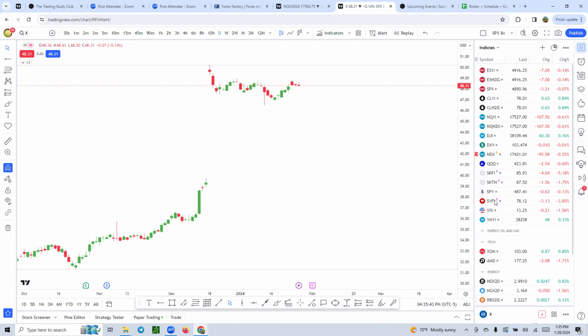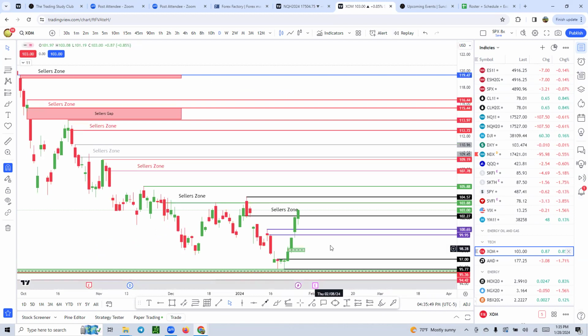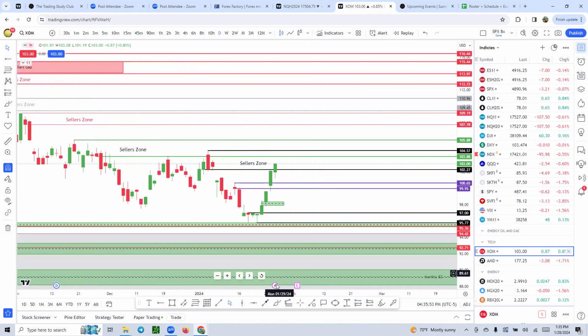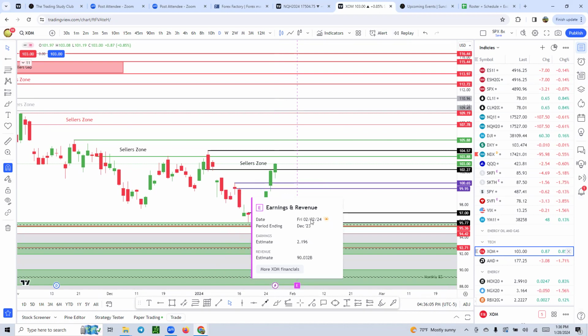Oh, I know something that's good. Say you're trading XOM and you're like, oh my God, XOM is going up. I don't know what's happening. Why is it so bullish? Well, one reason could be that there's something in the news. So you have this little lightning bolt down here that gives you the news. It gives you earnings here. So maybe they're running up before earnings.